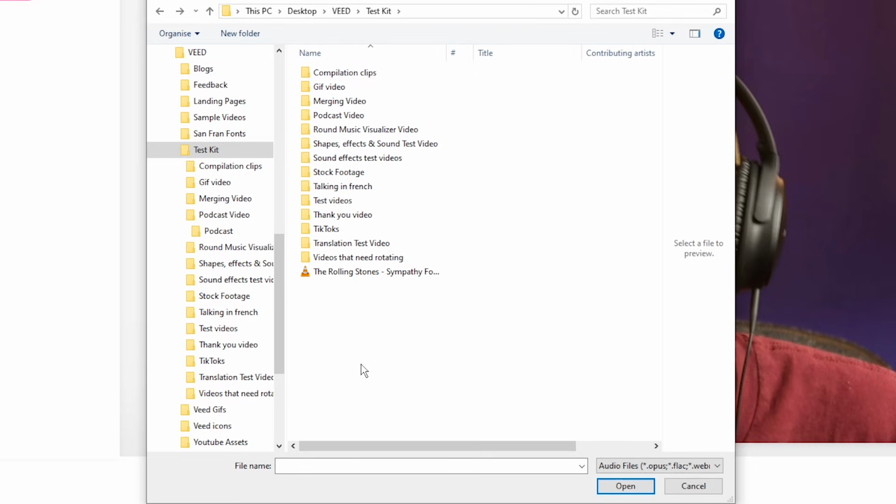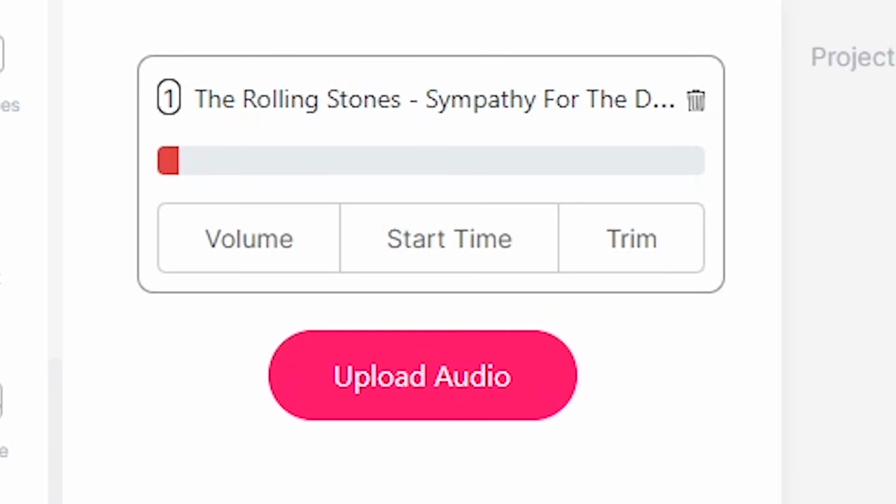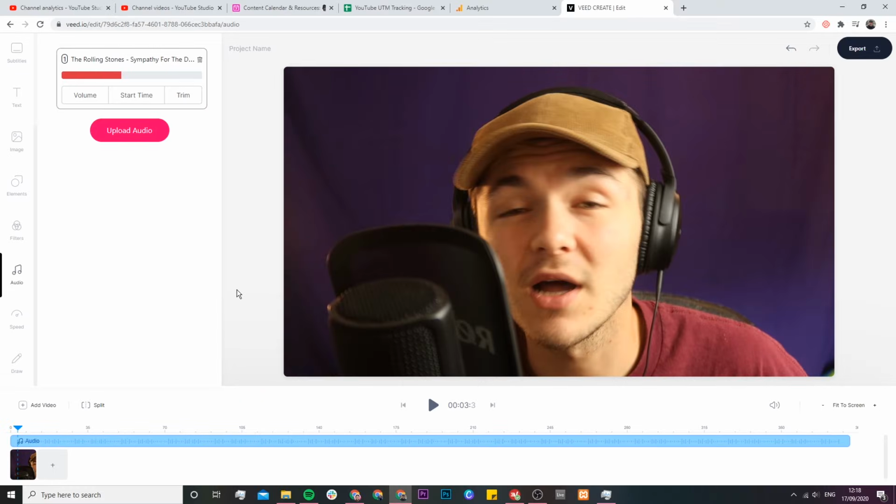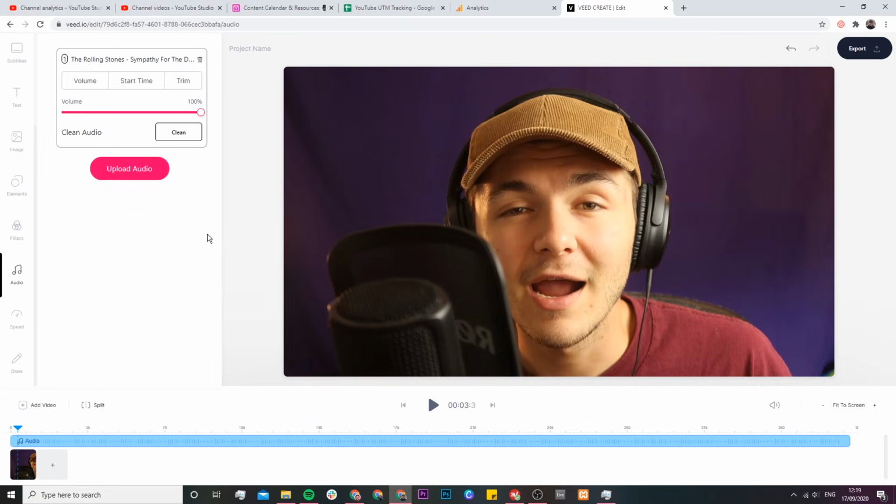So if I click this, again, our documents will open up, and this time you select your audio file that you want to add as background music. So I'm going to select the song Sympathy for the Devil by the Rolling Stones, and I click on open. As you can see now, our audio has been imported, but the audio is way too long compared to the video itself. So the first thing we need to do is trim down this audio.